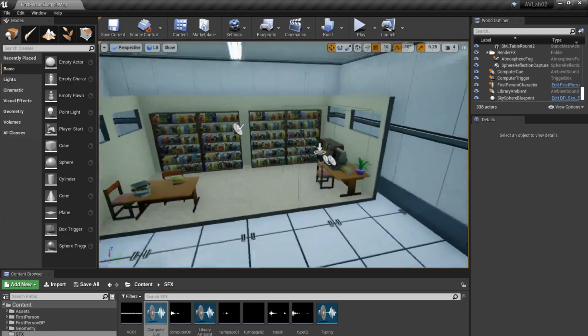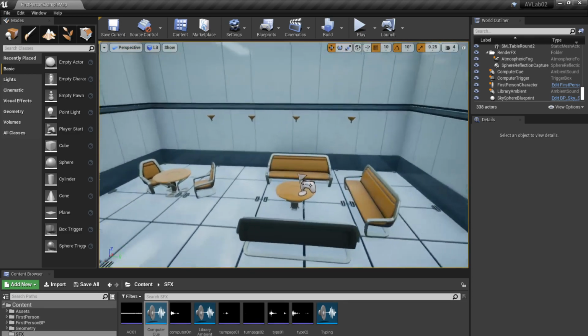As far as the assignment for this level goes, let me start at the beginning.